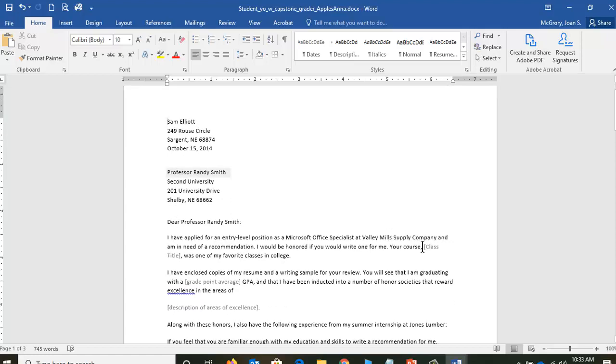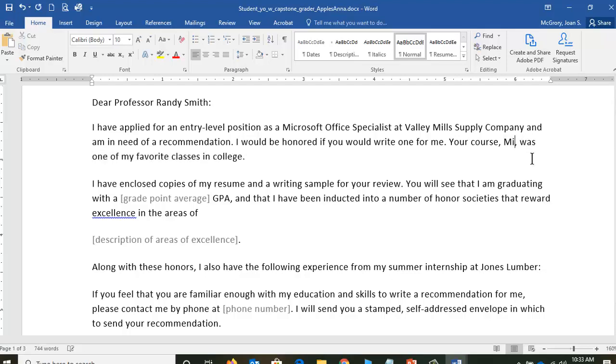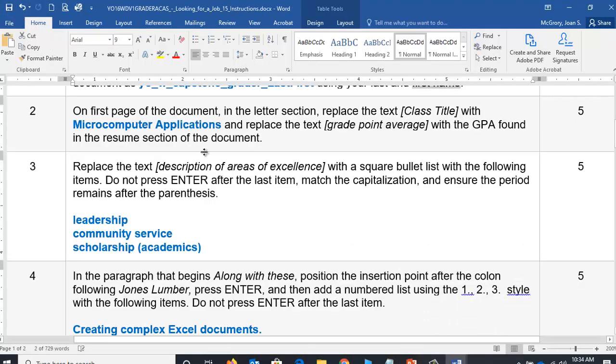Oh, look down here. I see class. Let me make it bigger so you can see too. I see class title, and it said that I should replace that. So an easy way, I could delete, or I'm just going to select it and type, because that is the same, right? What'd they say? Microcomputer applications. Okay, whenever I make a change and I feel it's successful, I save. And that was just the very first part of the instruction.